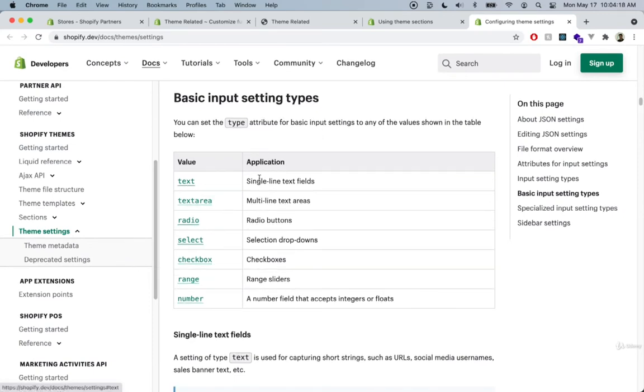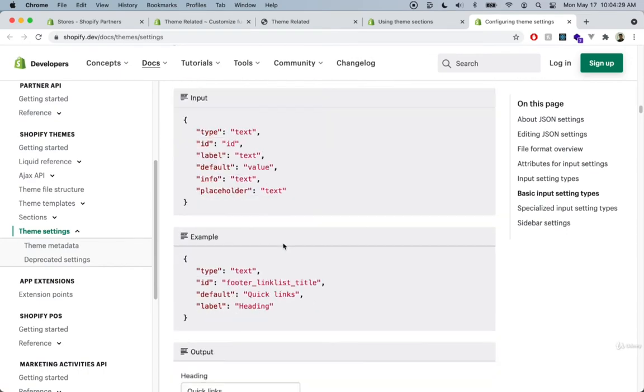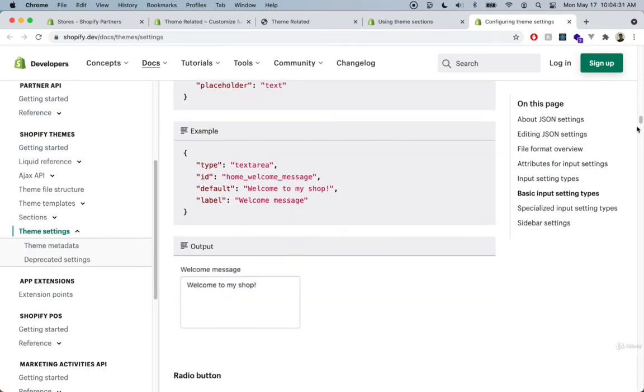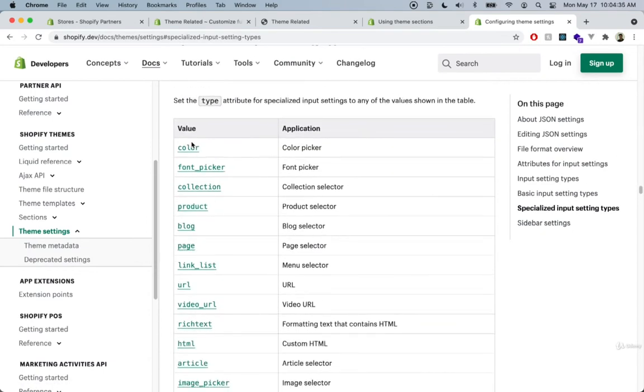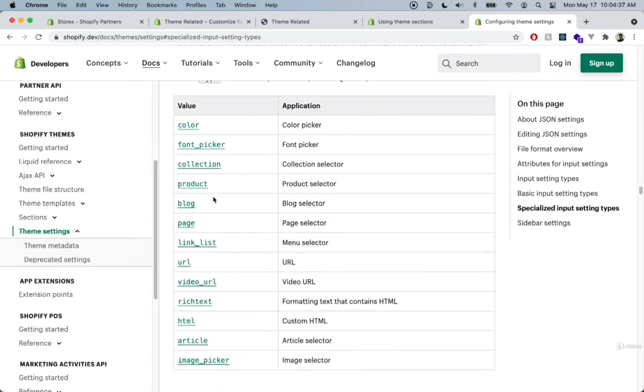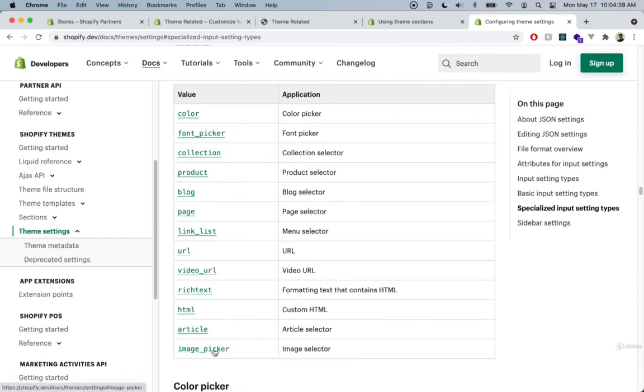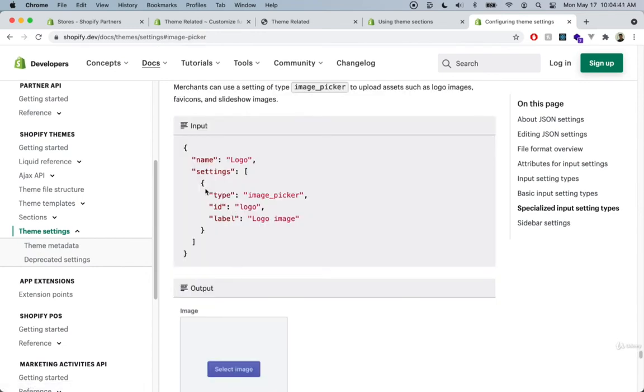And we have the text, which is a single line text field, text area, which is a multiple line text area, and there's a bunch of other ones like radio, select, checkbox, and things like that. And then we have some more complicated ones near the end over here, which are the color, font picker, collection, products, and then we have the image picker right here. So as we can see here, we have the type, the ID, and then the label.